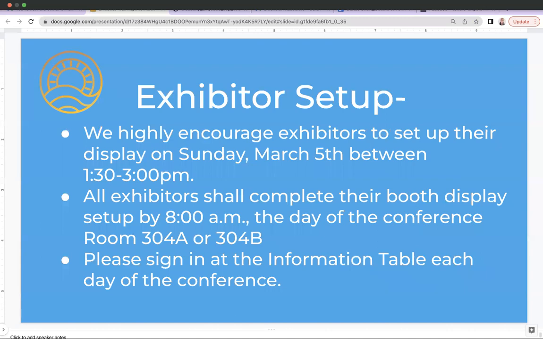We highly encourage all of our exhibitors to set up their display by arriving the day before on Sunday, March 5th between 1:30 and 3 p.m. to the Hawaii Convention Center. This will be especially important if you have a lot of material that is in your setup. All exhibitors must complete their booth display by 8 a.m. the day of the conference.